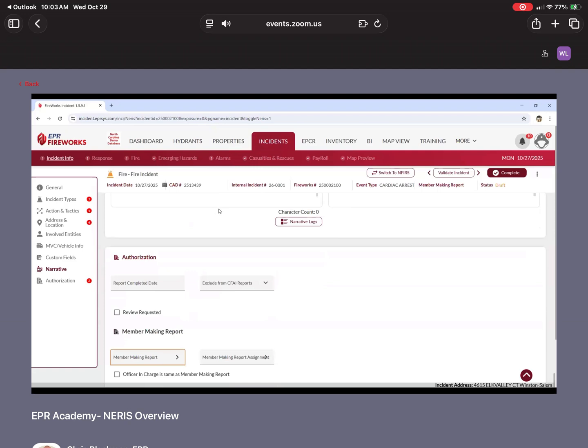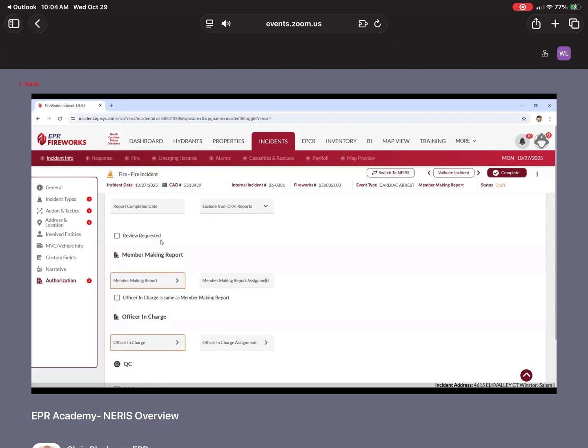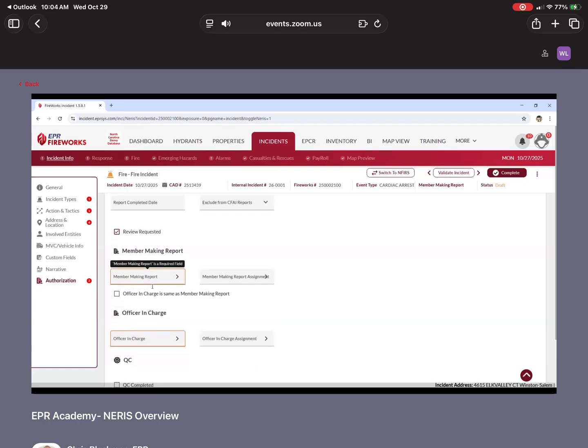Authorization. Authorization used to be in a tab by itself up top. It is all here now. You do not have to put the report completed date, because when you hit complete, it will automatically fill that in for you. You can if you want to, but I've just given you that option. Also, if you're requesting a review on this, you can do that. It will add that to review requested. It's a field that you can search by.